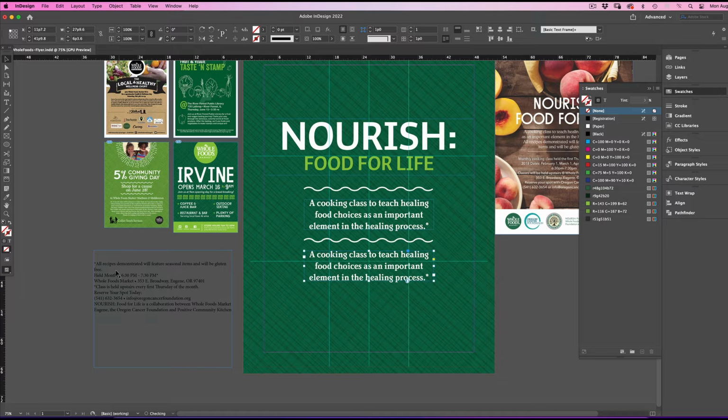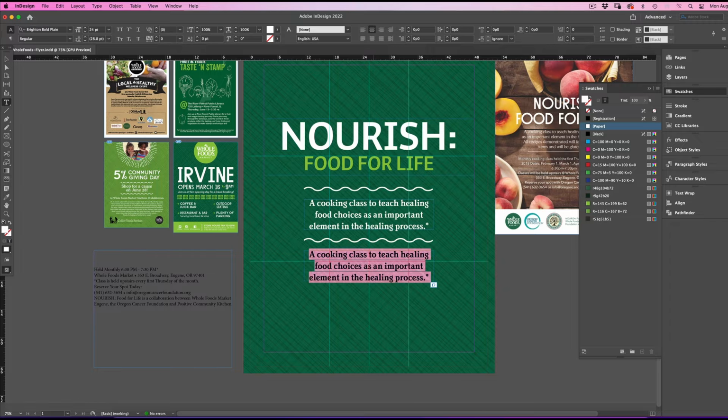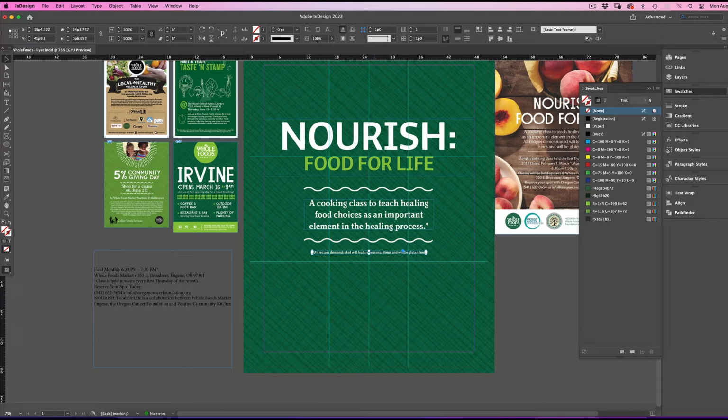So now, instead of having this all in one block, I made it so that there's an asterisk at the end of the cooking class section. And I'm making this little type there that just gives a bit more information that it's going to be gluten-free. And I'm putting that right below with the asterisk.